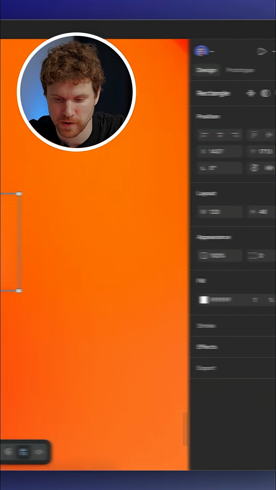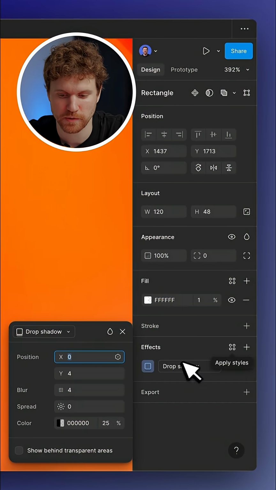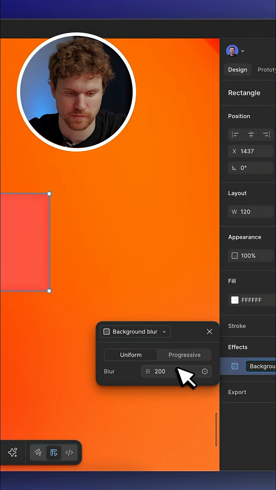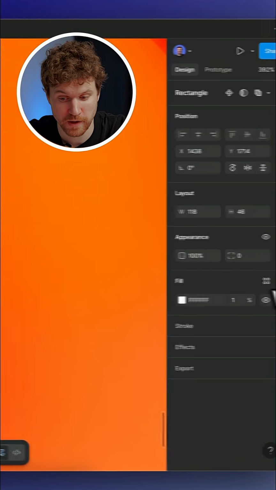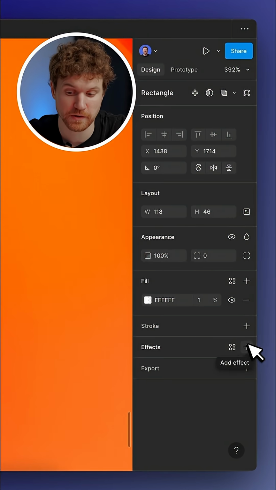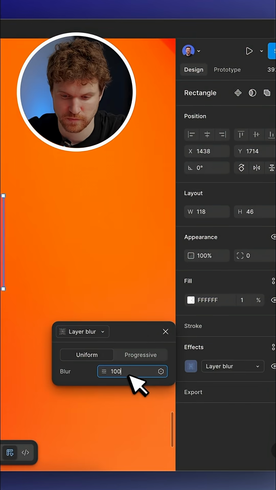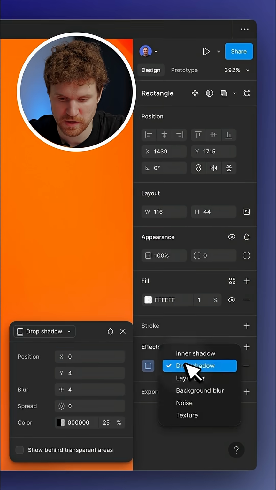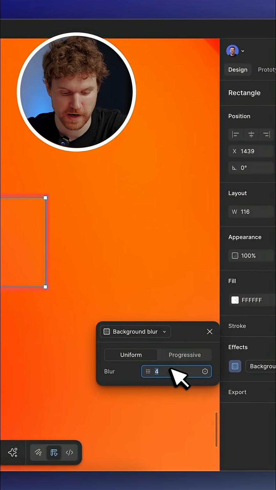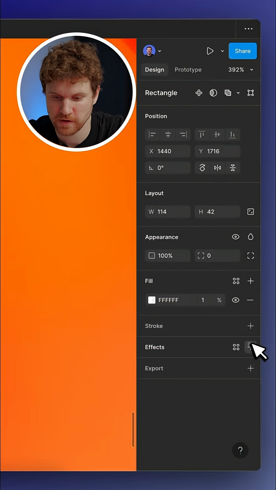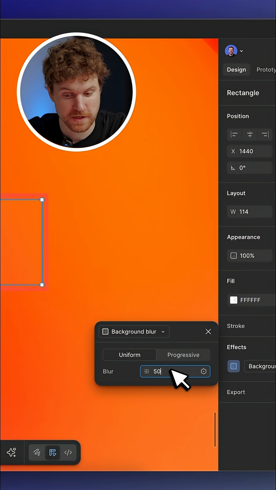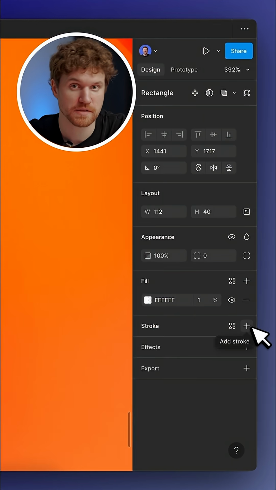So for the first one, we will actually use 200. For the second one, we will go for 100. For the next one, it's going to be 75. Then it's going to be 50. And for the last one, it's going to be 6.